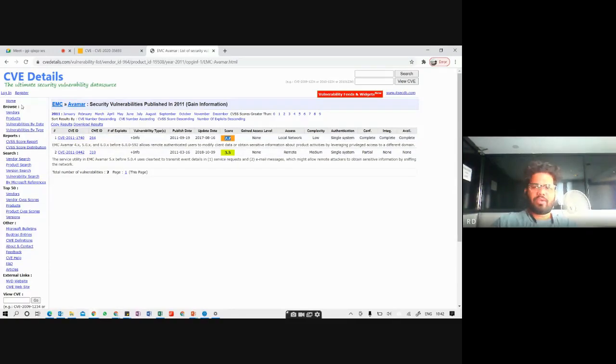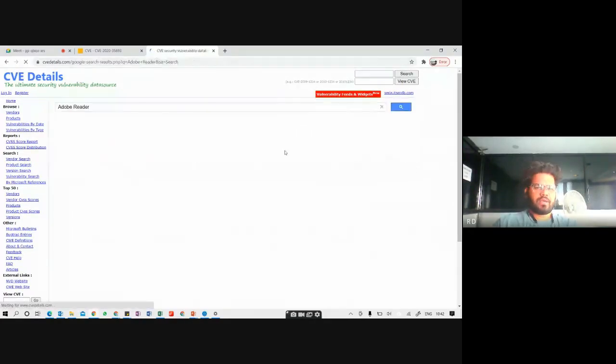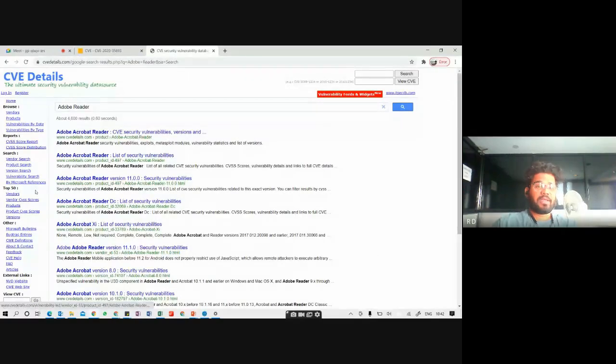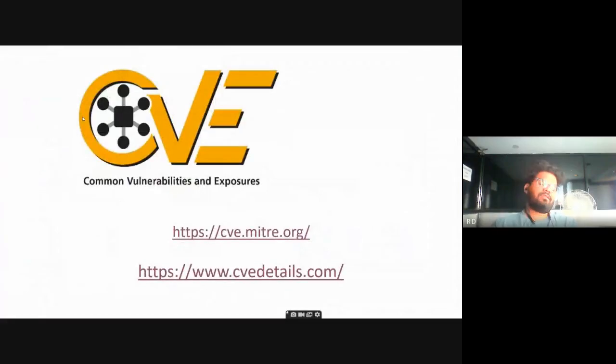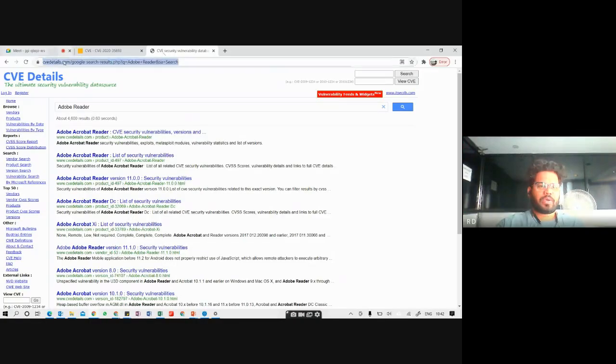You can also search for something like Adobe Reader, and I might get vulnerabilities which are present in Adobe Reader. So every vulnerability that exists from a platform standpoint has been recorded and has a unique number, which we call a CVE. And there is another site, this one. You can also check this site. Very important.